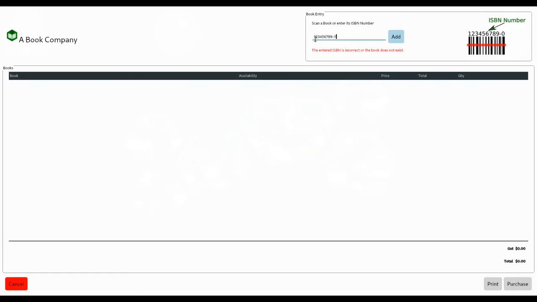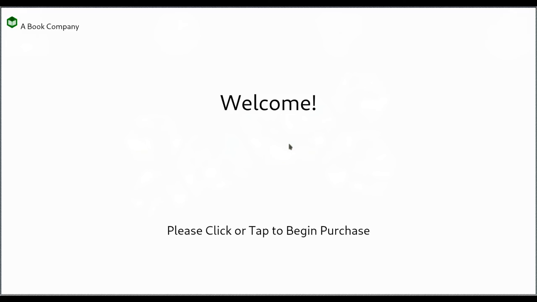And here we see the error message when an incorrect ISBN number is inputted.